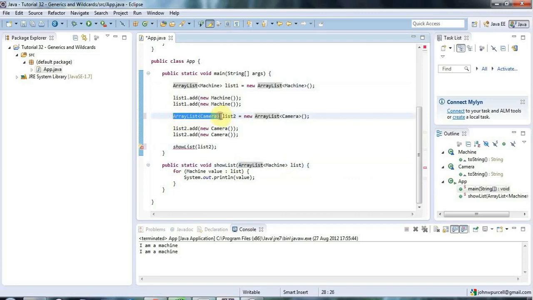shouldn't I? And that's where you have the problem, because in fact an array list of a child class type, or any, more broadly speaking, any parameterized class which is passed a type parameter of some child class type, is not a subclass of the same parameterized class with the parent type of class as its type parameter. So in this case here, camera extends machine. An array list of cameras is not a subclass of array list of machines, so you can't pass it to this method.